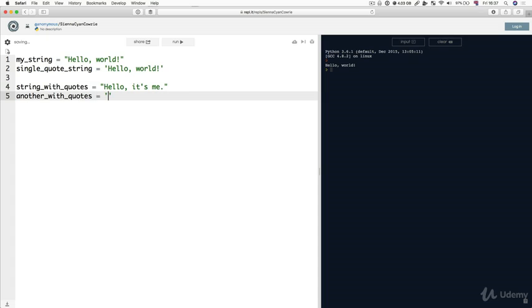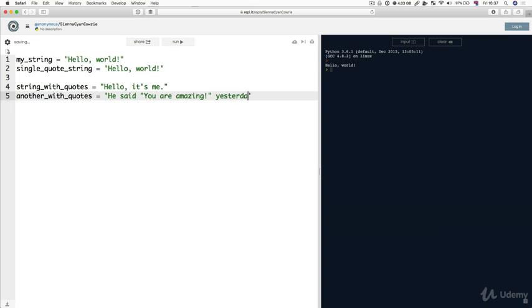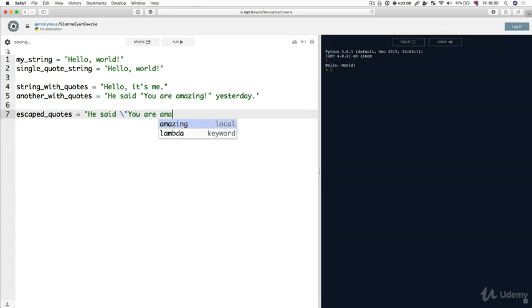Same thing if you have something like this, you'll want to use single quotes on the outside and the double quotes around your quote. Okay? You can also do this. But hopefully you realize how ugly it is.